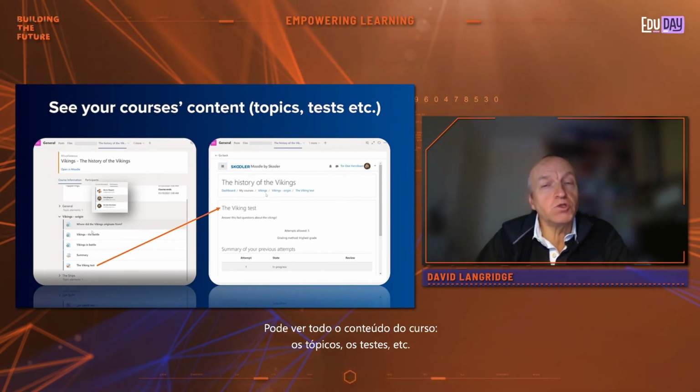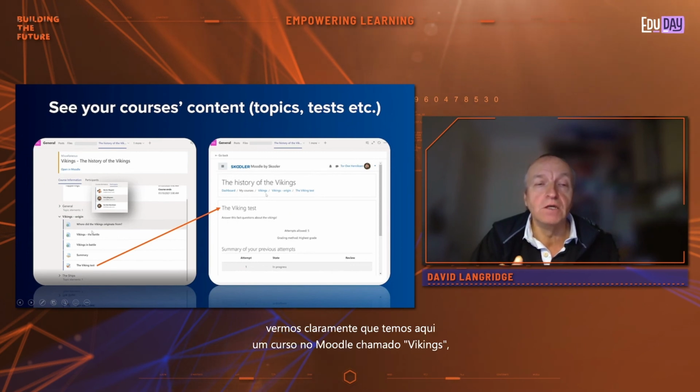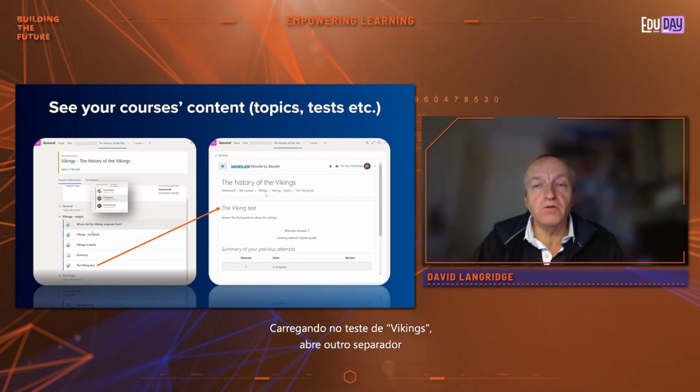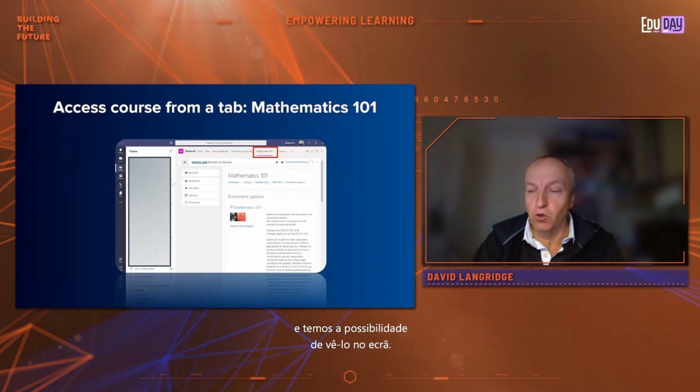You can then see all of the course content, the topics, the tests, etc. As you can see, clicking on the option on the left-hand side of the screen, we can see very clearly we've got a Moodle course here called Vikings, the history of the Vikings. Clicking on the Viking test, it then opens up in another tab, and we have the ability of seeing that on the screen.